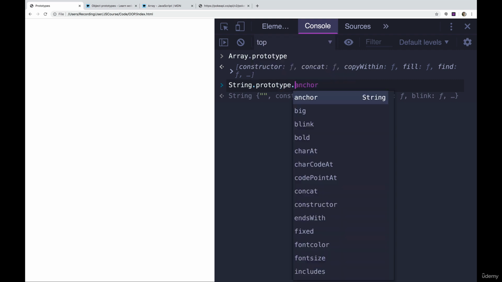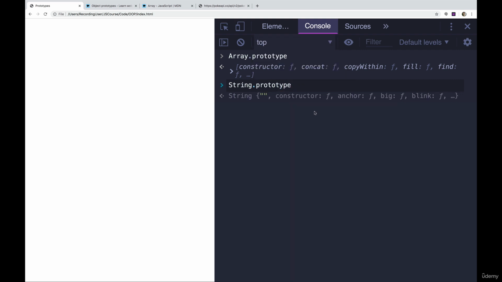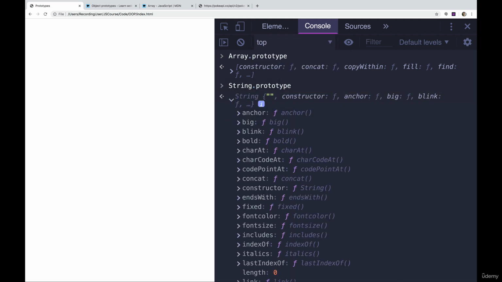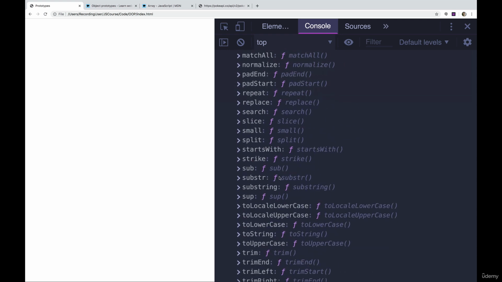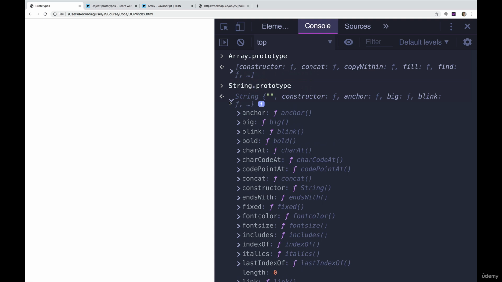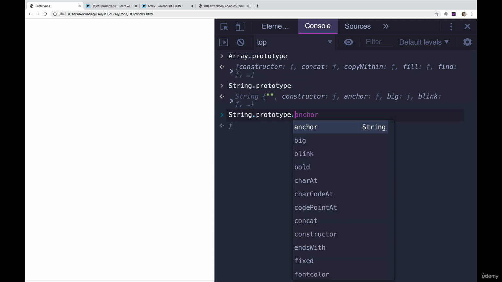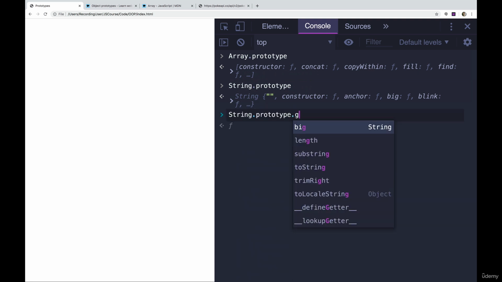So I could actually add on something to the string prototype. Right now, if I just take a look, we see a bunch of string methods like concat and a property like length. What else do we have? Substring, startsWith, search, replace. I could add my own method called Grumpus.